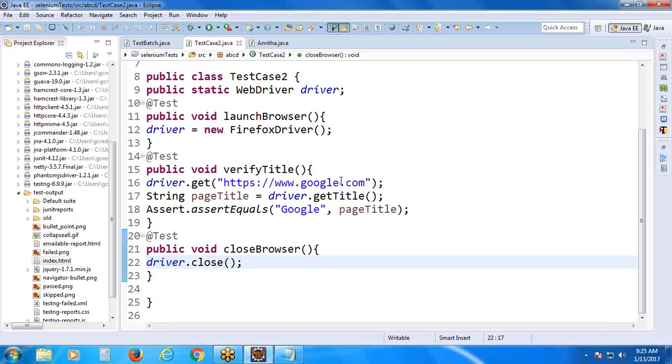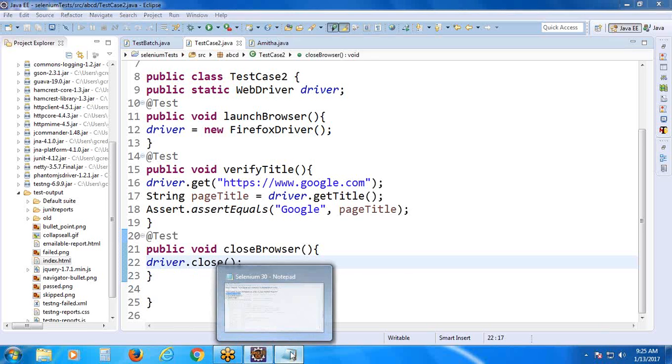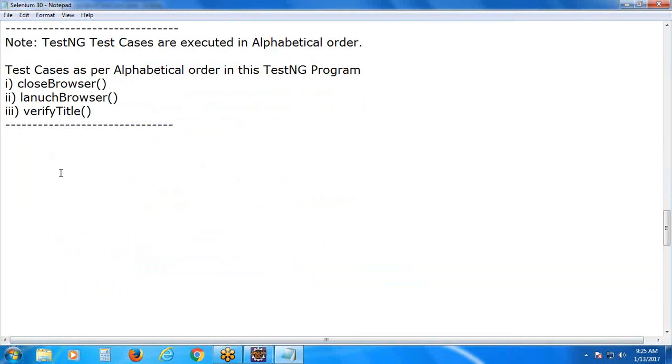What is the attribute name? Priority. Priority means here you can give numbers, then it will execute from small number to big number. Use priority. What is the feature name? Attribute. It is not annotation. Test is an annotation, but priority is an attribute.